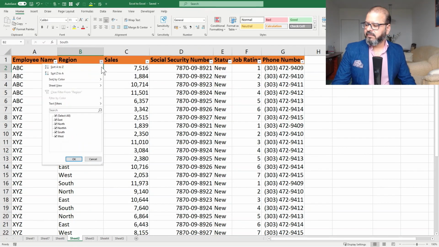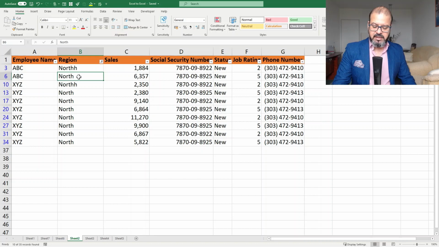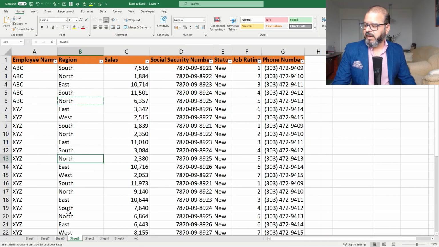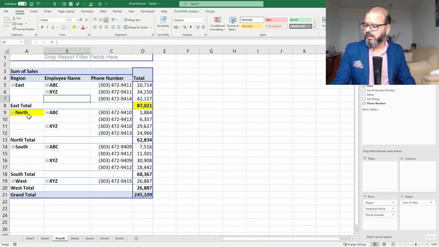So here we have two types of north, which is the spelling mistake. So I will simply copy paste and fix it, and I will turn it back to normal. I will refresh the pivot table, and now I have only one north. So that's how you can drill down and fix your pivot tables as well, fellows.